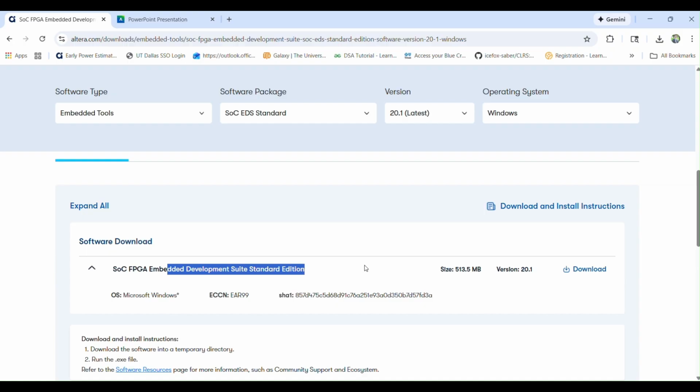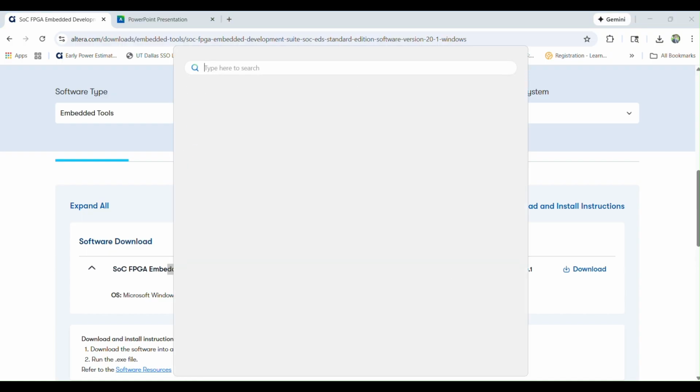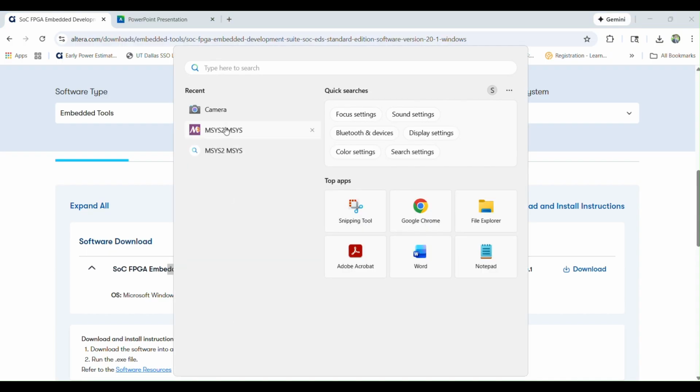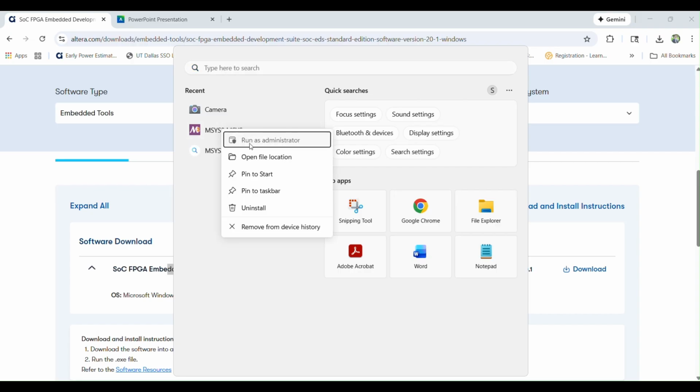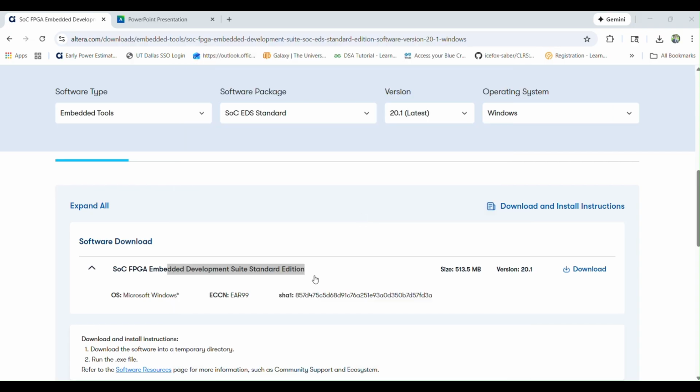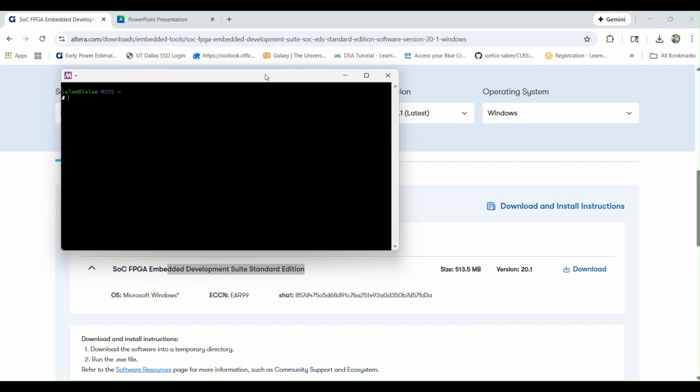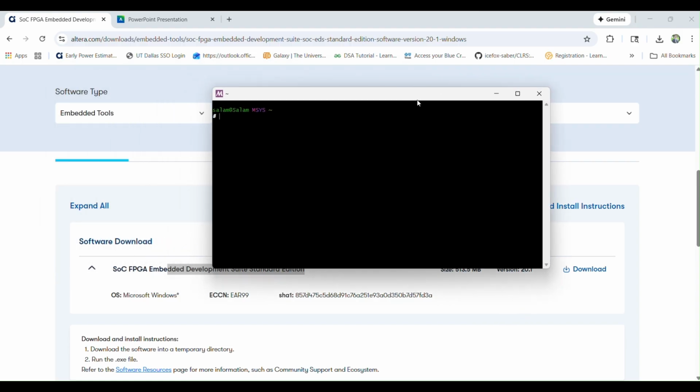So what I'm going to do is run this software right here. The first thing I need to do is search on my system here, my sys. So I'm going to run it as administrator. As we can see here, this is the shell, the Linux command line, where we need to add all the commands to access the files.